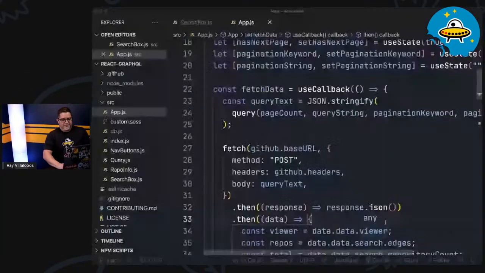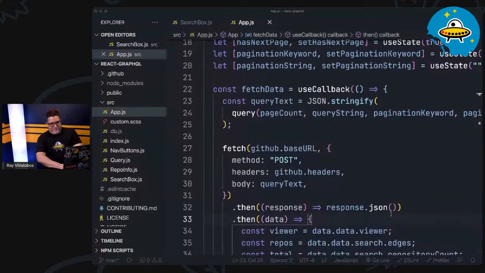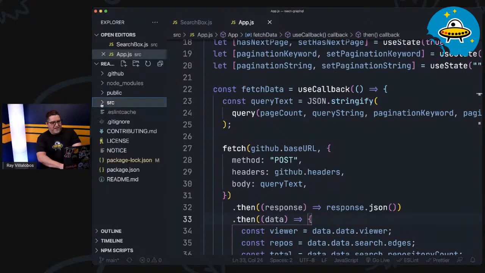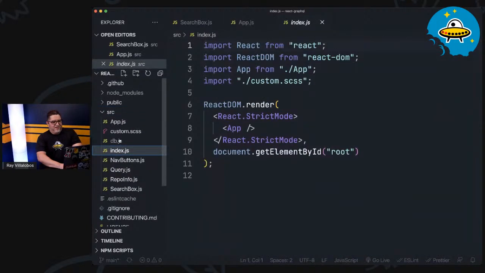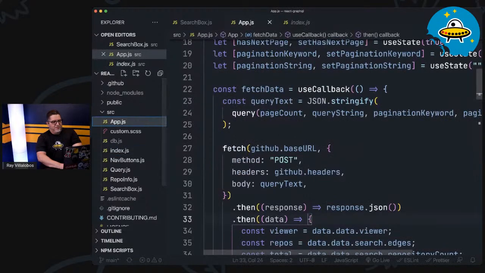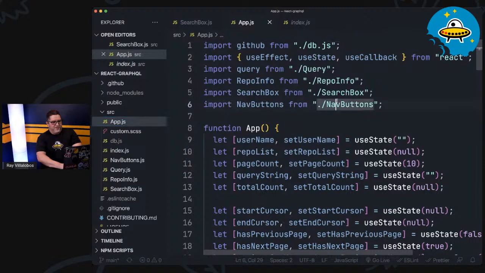Okay, so here is the code from the repository. It's going to come up in just a minute, and I'm going to show you different pieces of this. If you know how a React project works, index.html and index.js is the entry point. This entry point calls the App component, which is the main component, and then you call a bunch of subcomponents from there. So here are the different subcomponents: we have the query, repo info, search box, and nav buttons. The one that we're focusing on for the most part is the search box.